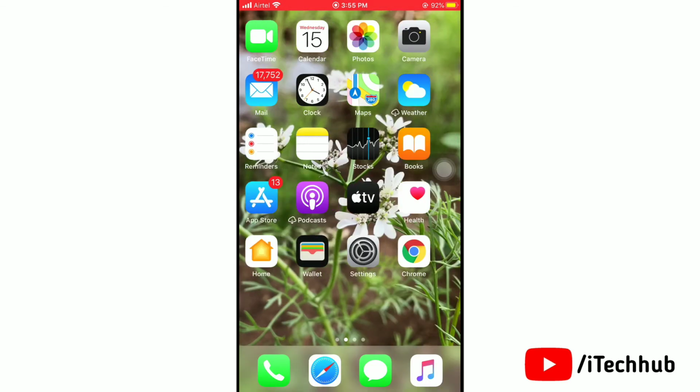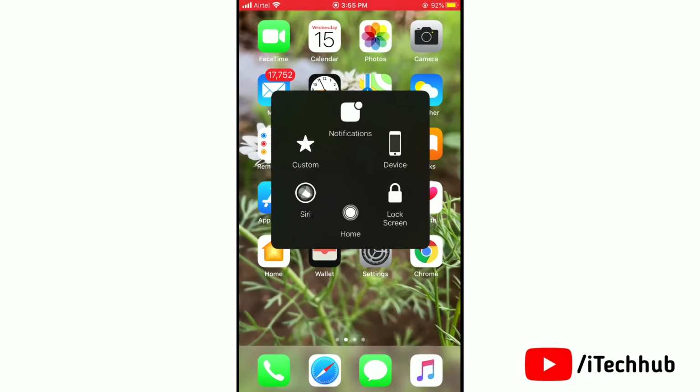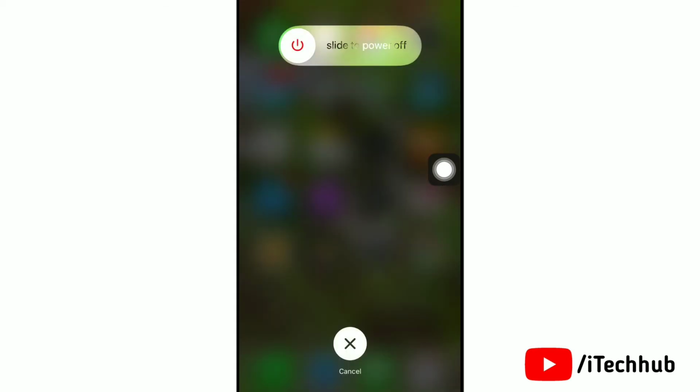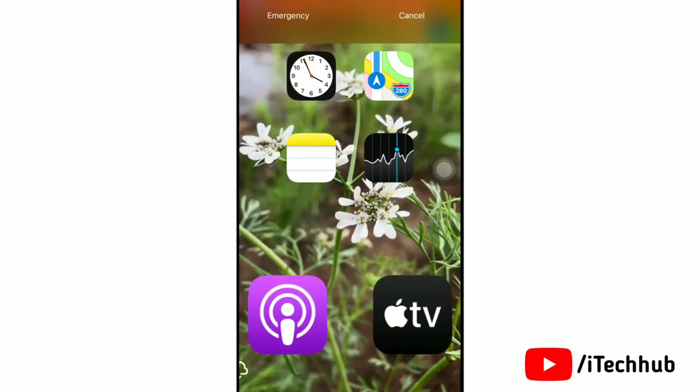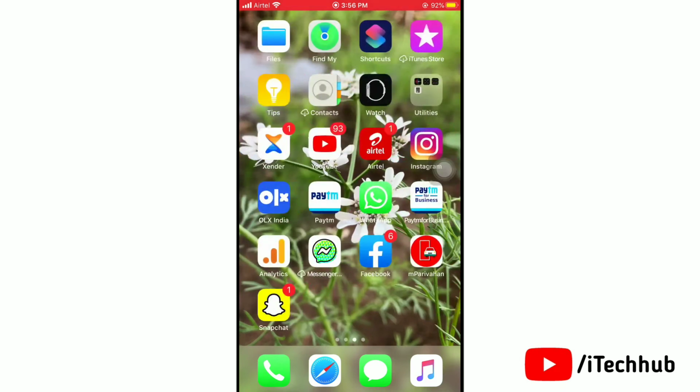So now let's get started. Second trick. In this trick, power off your iPhone and then power it on. So that's done. If it is still not working, then try the next one.